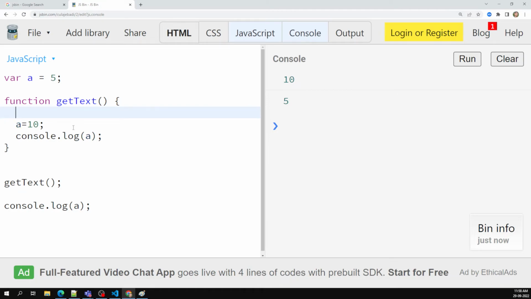If I remove this one, now a has not been declared inside. Automatically at the top we have a is equal to 5. Now a is equal to 10 means this a will be updated to 10. Now you get the output as 10, 10. But if you write this console.log at the top here, then you will get 5, 10. Okay, so that's the difference.